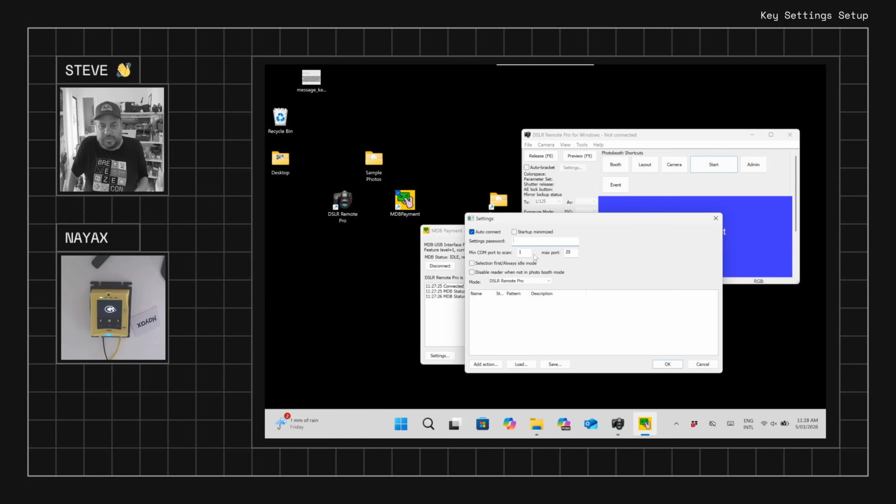By default, the QIBIXX tends to show up on COM port 3, which is one of the USB ports, but it's safe to set this to scan between port 1 to port 20. It should automatically detect it.